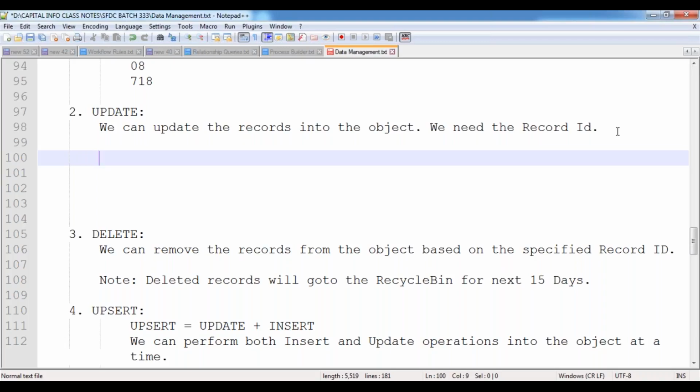Whatever records are there inside my Salesforce object, if you want to update them, then generally we can go with the page layout. Like let's go to the accounts tab, open that record, click on the edit button, and we can modify it. But in this case, record by record, record by record, I need to update. But in some cases, I want to update bulk records in one shot. Then how can we do that bulk records update?